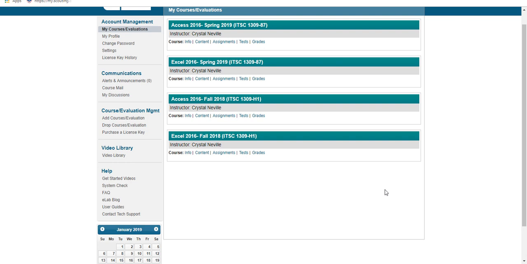Basically, with all of the working files that we're going to be using, managing files is going to be really important. And so one of the first things that you need to do is go to the Excel class, which I have several because I have several classes. And so you'll access the Excel class for spring 2019 and click on Content.